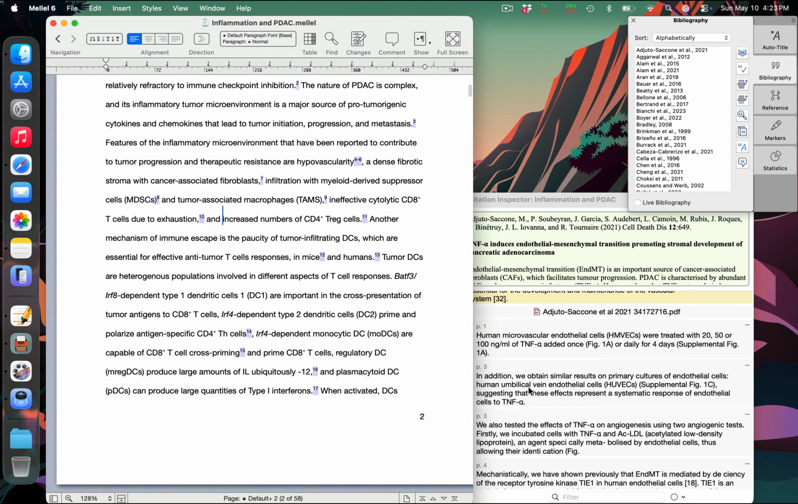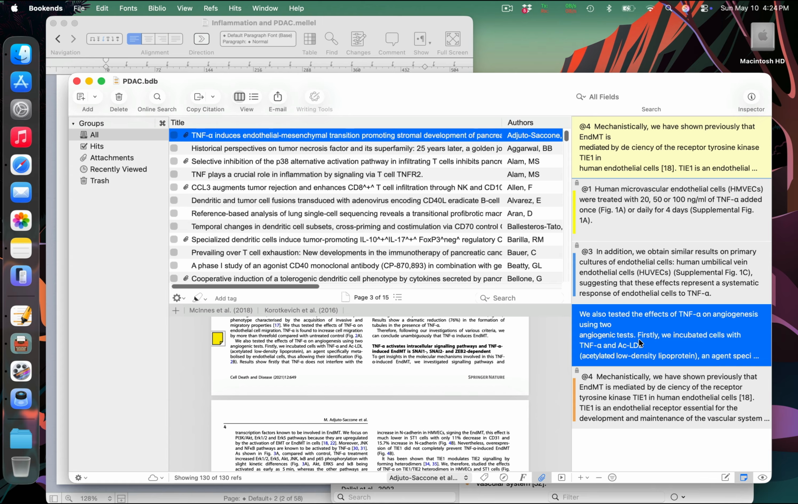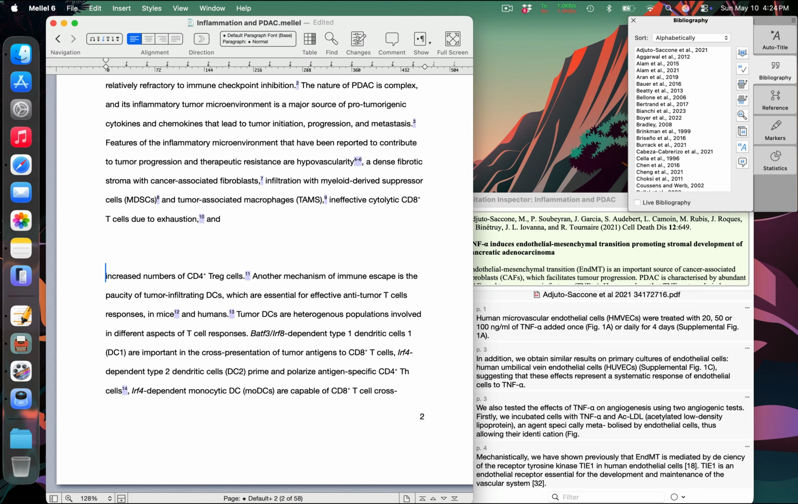These annotations in the Citation Inspector are deep links, and double-clicking on one brings Bookends to the front, selects the PDF, and scrolls to the relevant page in the PDF to show the annotation. If you right-click and choose to copy a link, it creates a deep link that you can paste into many third-party applications. And when clicked, Bookends will open and take you directly to the annotation.